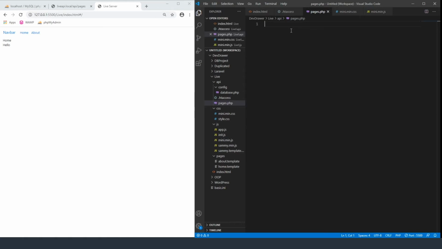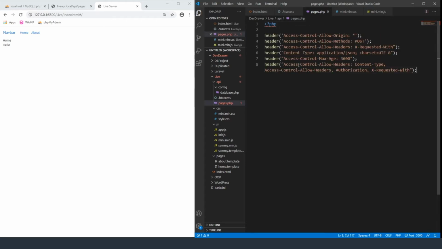Okay, so I was looking at the AJAX that I had done previously. So what we need to do on this part is we need to allow access to this page from the actual live server. There's a few ways that you can do that, and I'm not going to write all of these, but I will copy and paste them so that you can see them. So let's do our opening PHP tag, and then we're going to paste these headers.